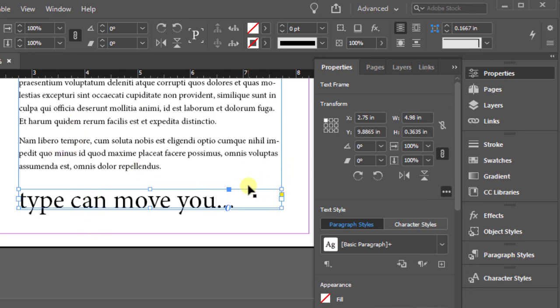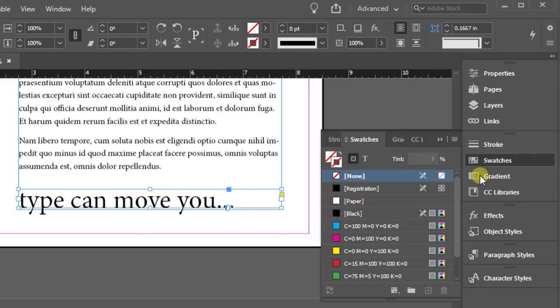And according to this, it needs to be 60% black. Let's go to our swatches. Again, make sure that you have the T selected. Click on the T first. And then again, make sure that you have the text fill option. Change it. It's currently black. Change it to 60%. Okay.